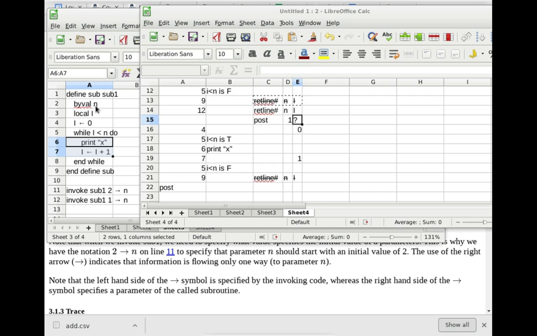Well, I don't know. The idea is i is a local variable in this case, so only sub1 has access to it, and only when sub1 is invoked, i exists. Okay? Right. When sub1 is not invoked, i does not exist. And n is kind of the same thing, because when sub1 is not invoked, there's no meaning to parameter n. I mean, who's going to make use of it?